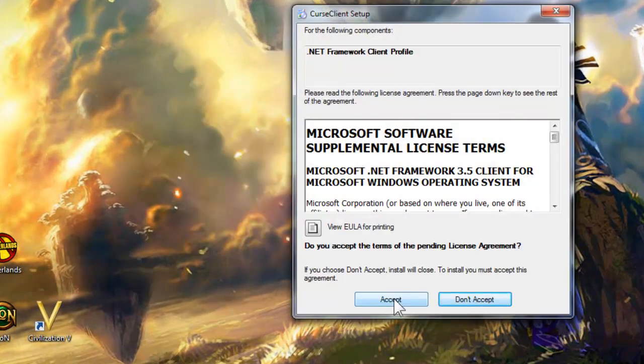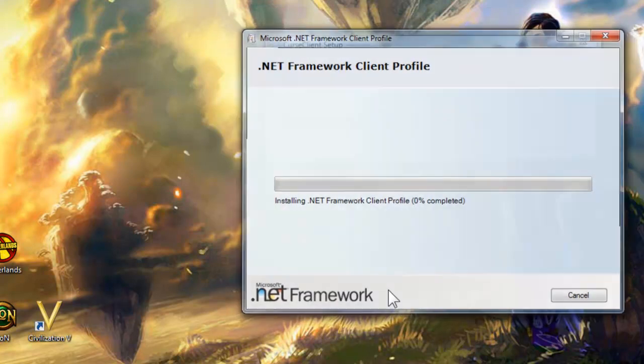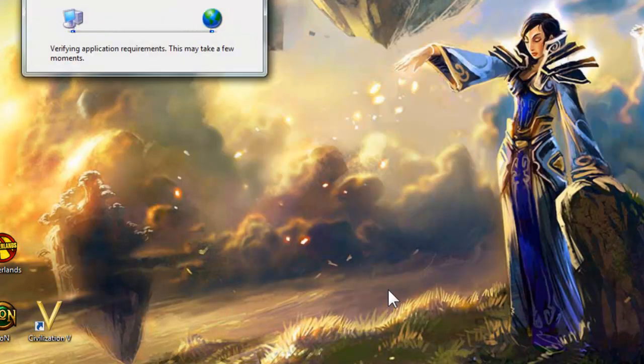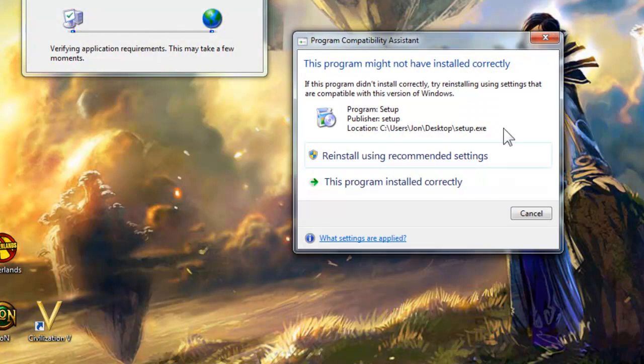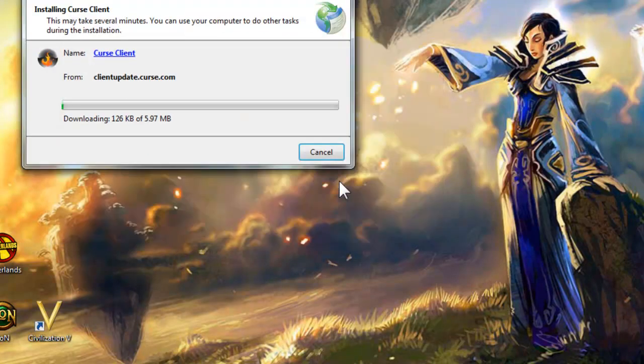Run the Curse Client installer that you downloaded and click the Accept button on the bottom left of the .NET framework EULA. You may get a Windows error message that the install did not finish correctly. Close the error and don't let it concern you, as it's just Windows trying to let you know that .NET was not installed because you already had it. When you receive a security pop-up for Curse Client, click Install.